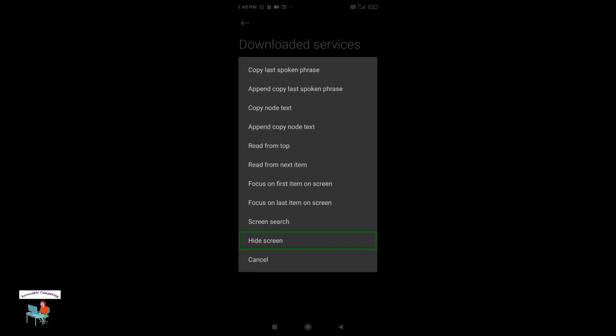All the features in TalkBack you will get, and probably in future you will get some new exciting features. To get all updates you can join our Telegram channel, and this is the fastest screen reader in the world till now. So if you have any issues with TalkBack, you can try this screen reader also.